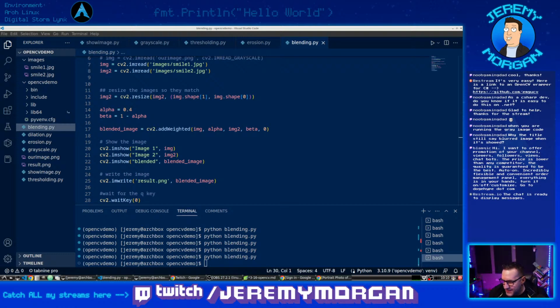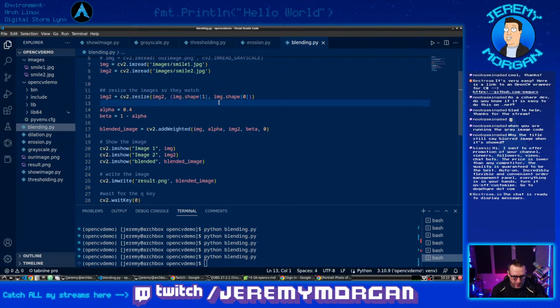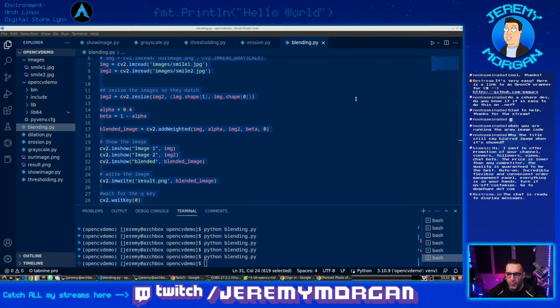Next, I have resize the image, which we did up here, but we're going to do it again a little differently. Resizing the image is super important.